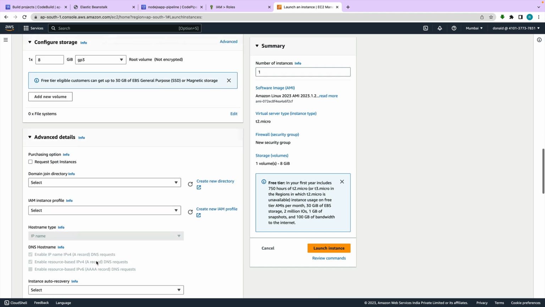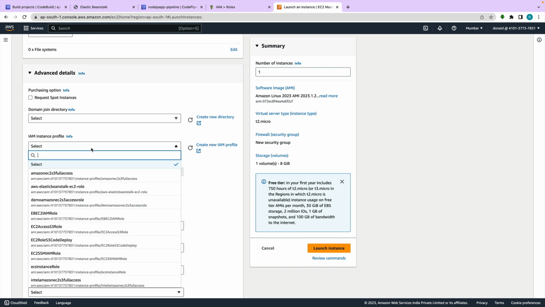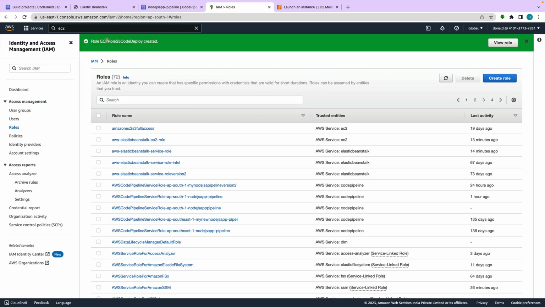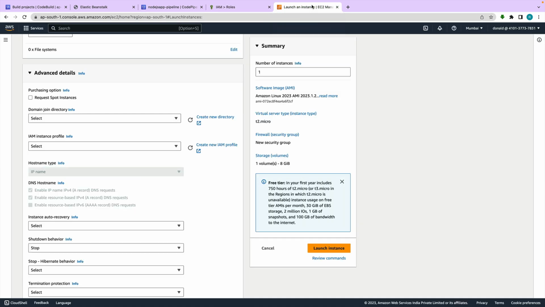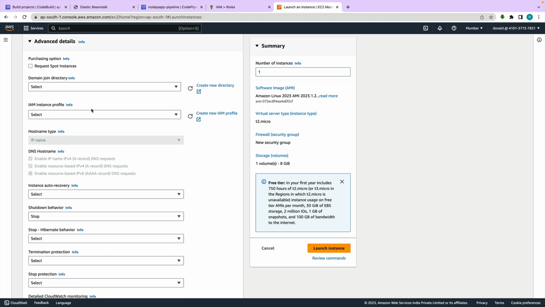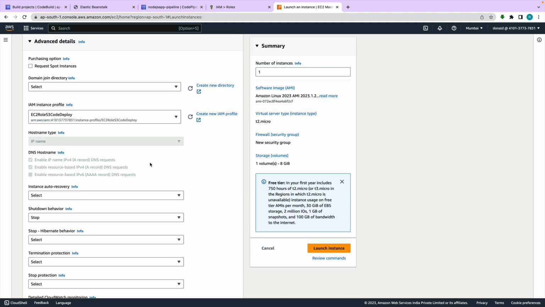Under the advanced details, I just go ahead and choose the role that I created for the instance. So which role I'm talking about? The role that we created, this one, EC2 role S3 code deploy, so that the instances can fetch their application data from the S3 bucket. So I go to the IAM instance profile, and here we go. So I choose this role to be assigned to my instances to fetch their zip files or application data from the S3 bucket.